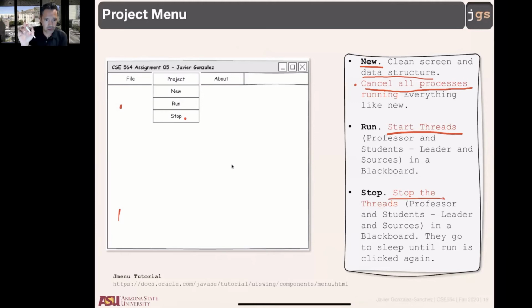I can click run, stop, everything froze, and then I can click run again, and my threads continue running. Not from the start, they continue running. They were sleeping, run, continue running. Stop, sleep, run, continue working. And if I click new, everything died. Everything is new. Everything is like I just opened the application. New, kill, run, put to work, stop, put to sleep.